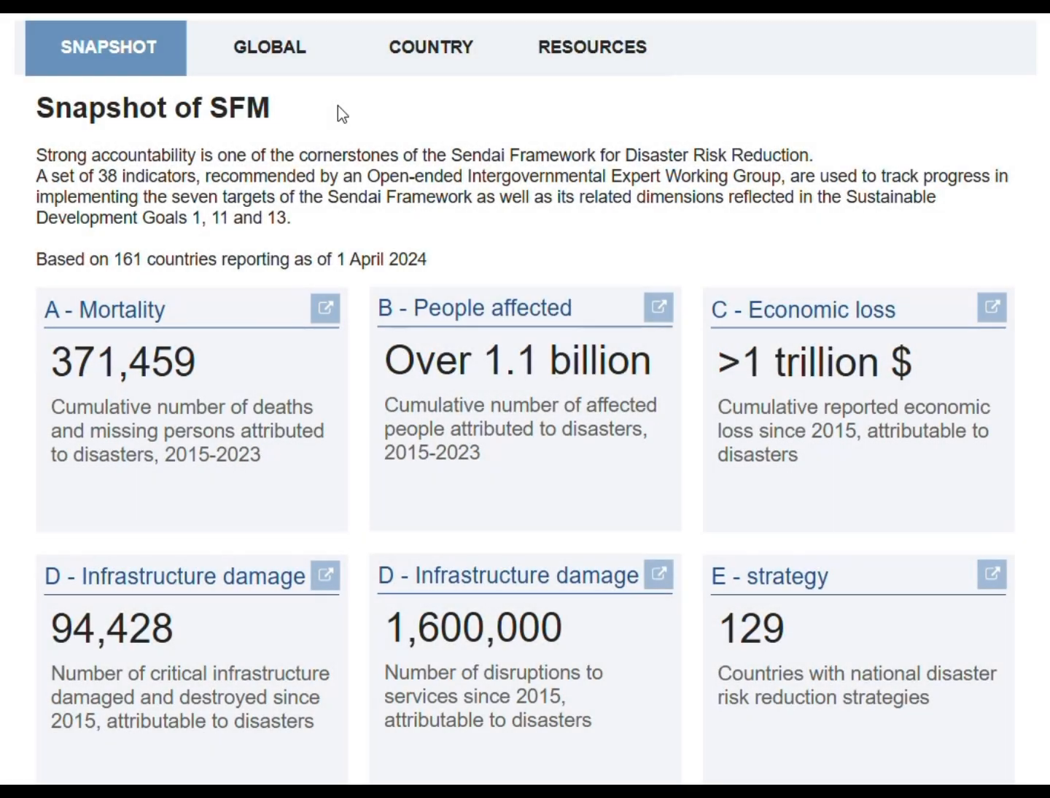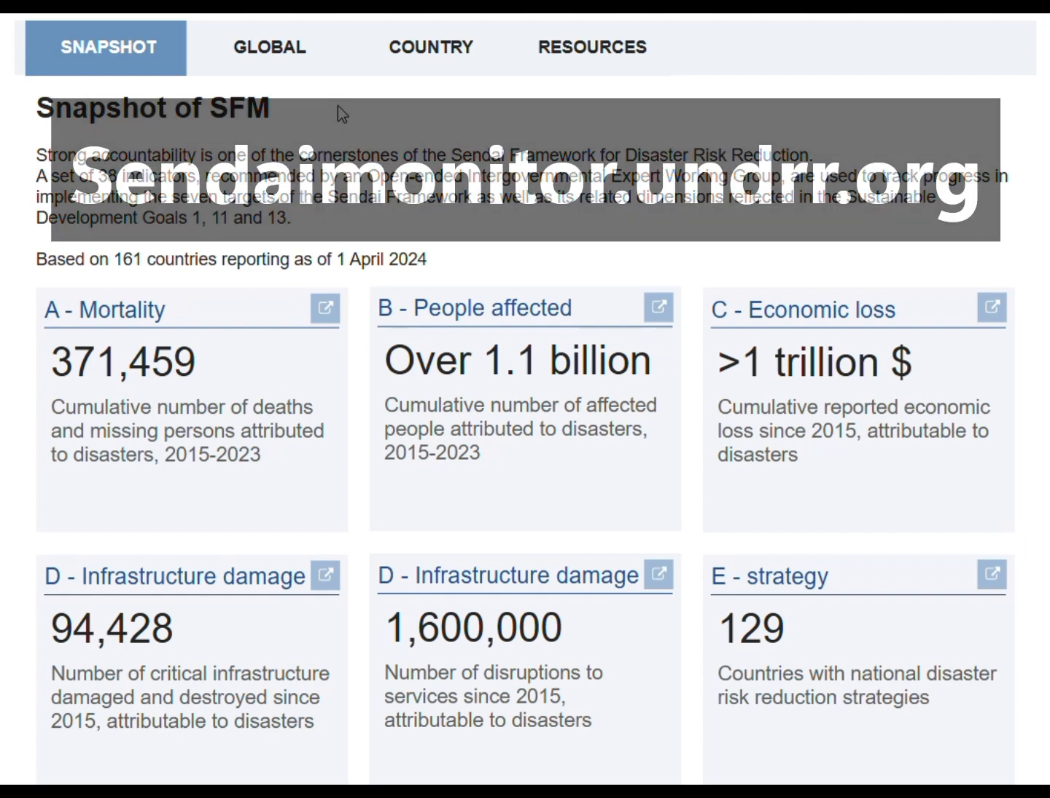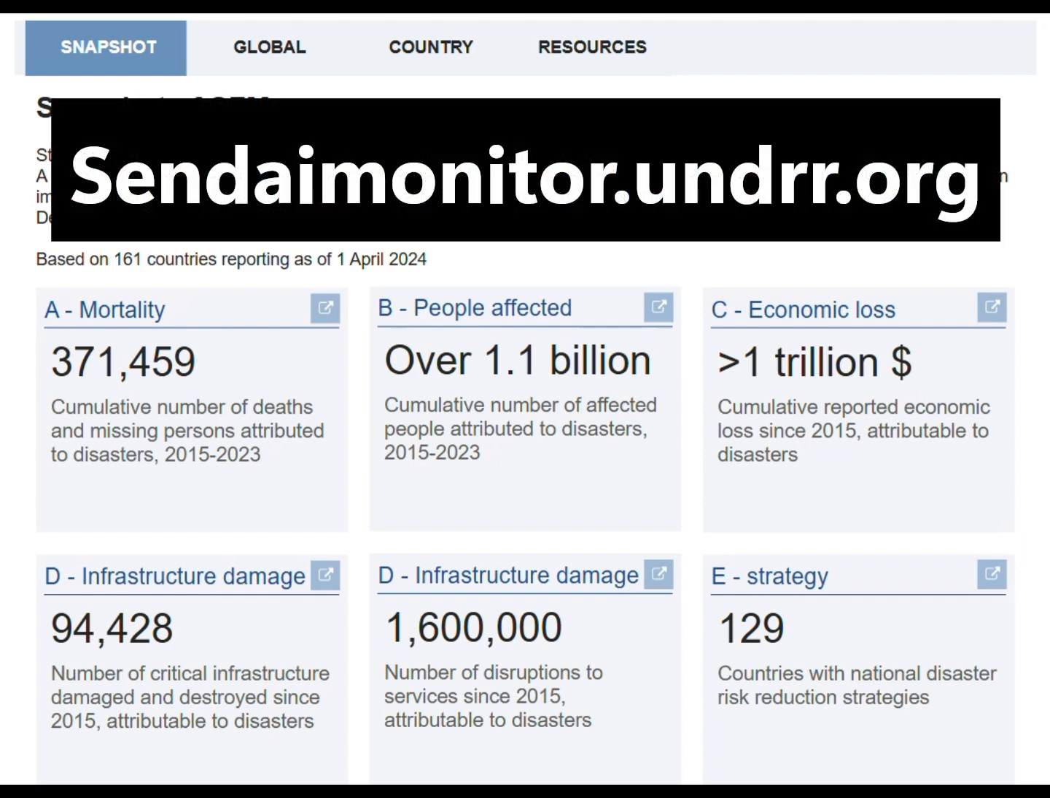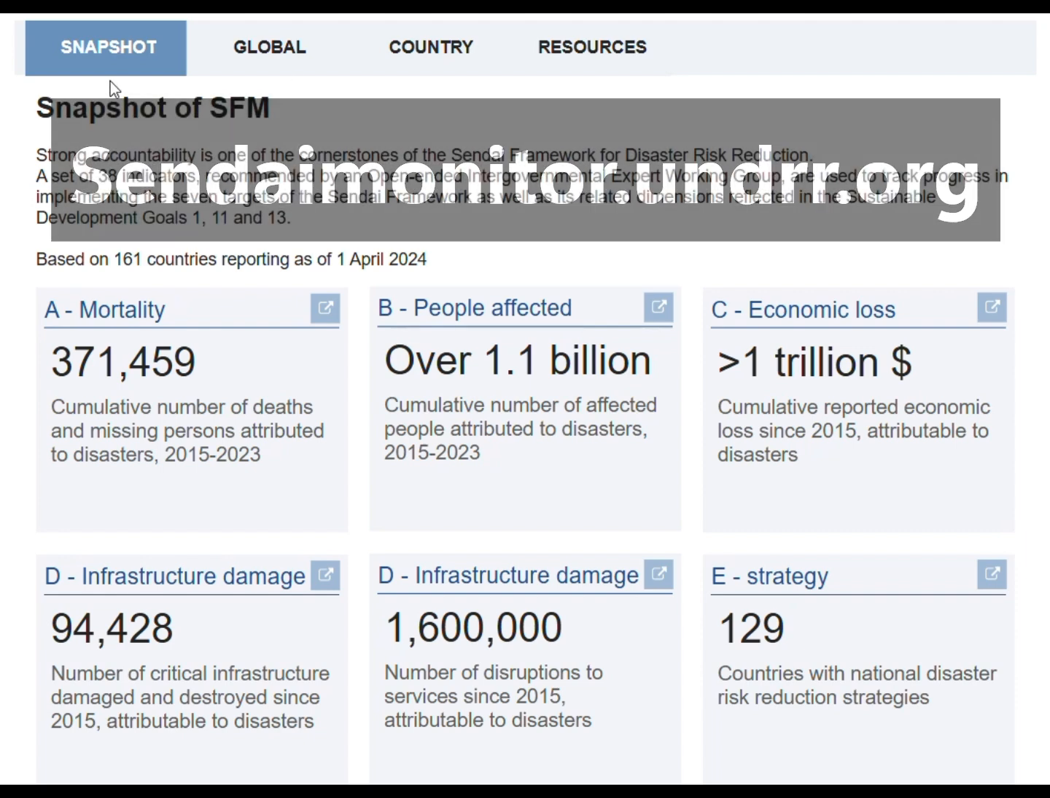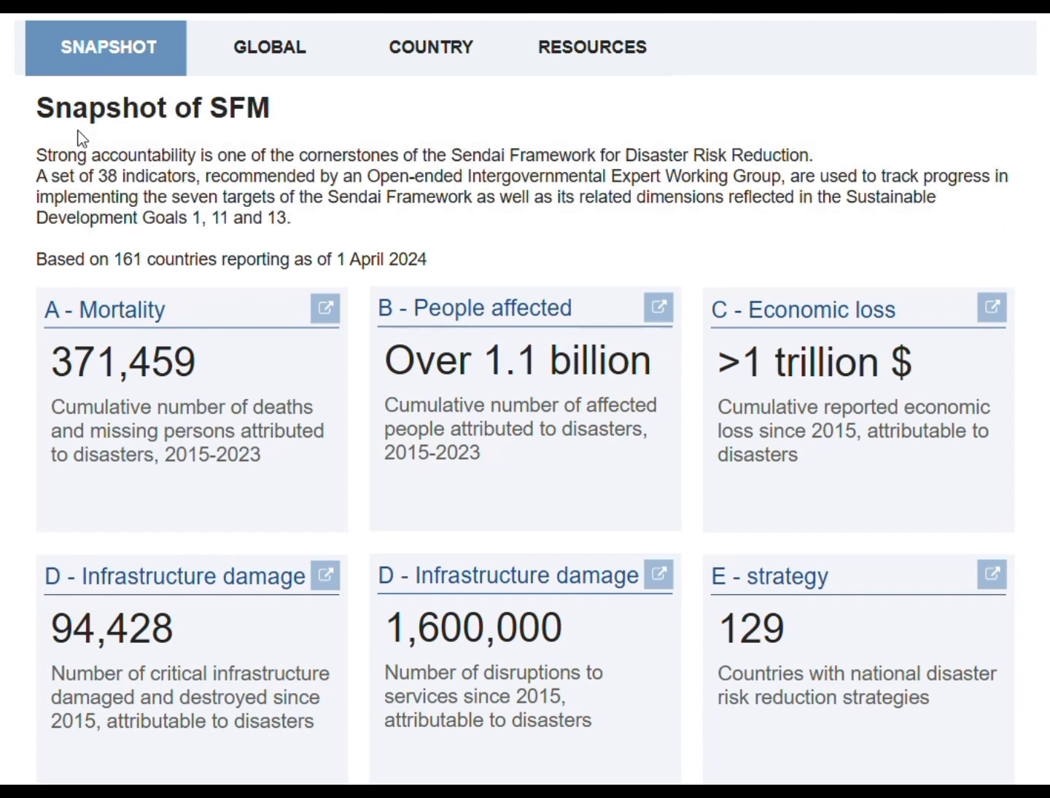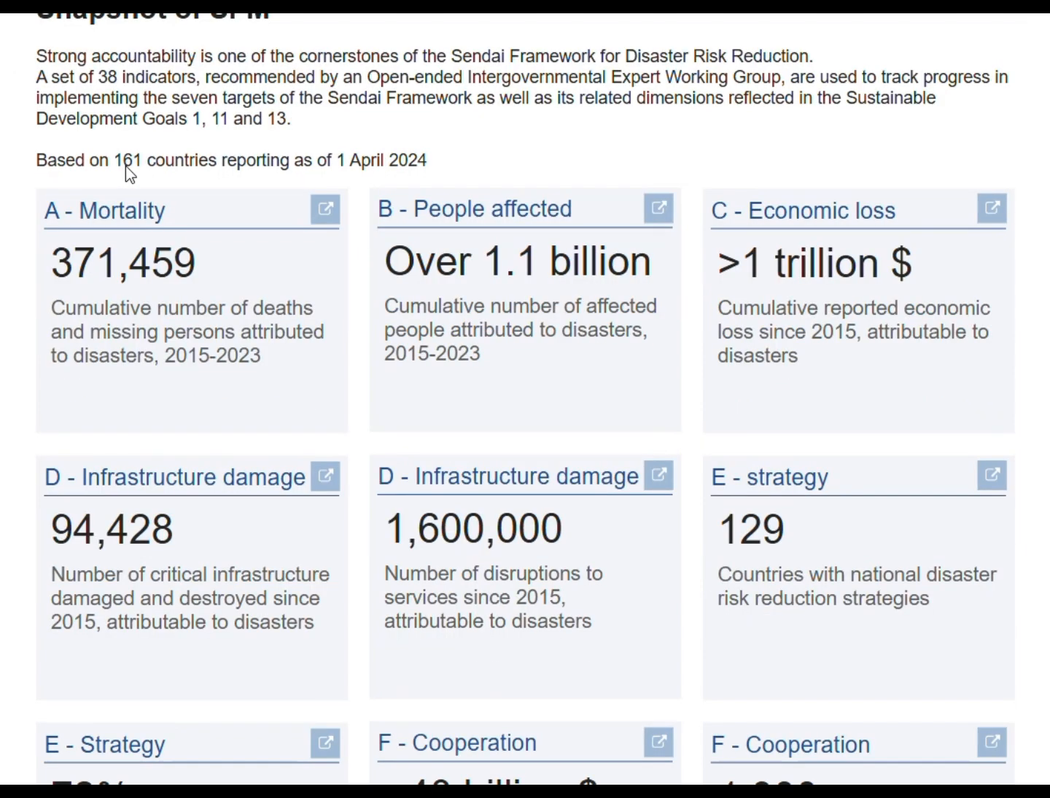Welcome to this demonstration of the Sendai Framework Monitor Analytics module. To arrive at this module, go to sendaimonitor.undrr.org to reach this landing page, where you can see a snapshot of the implementation of the Sendai Framework, but also the cumulative data that we have across the different areas and different targets of the Sendai Framework.